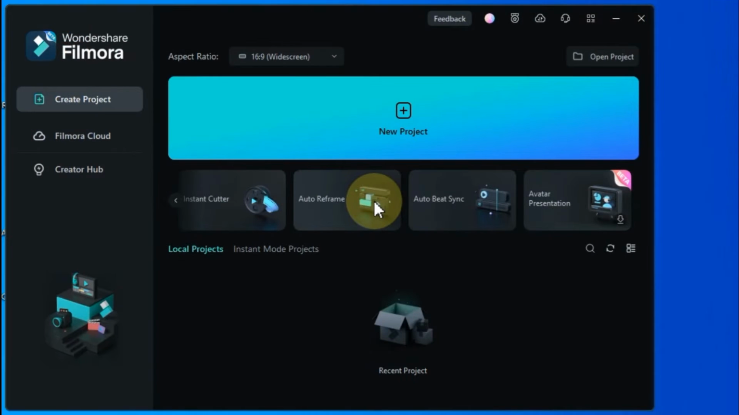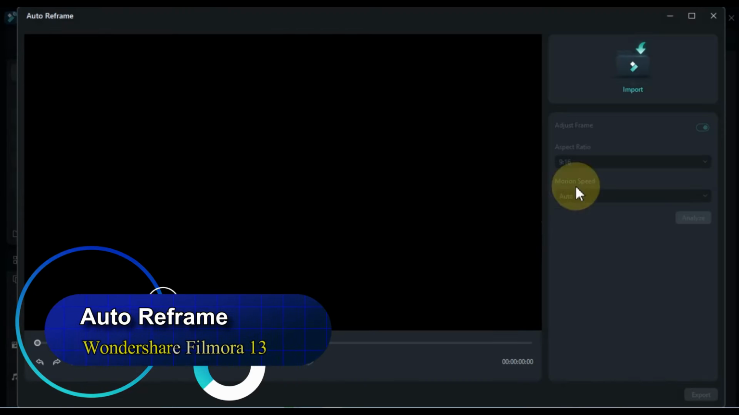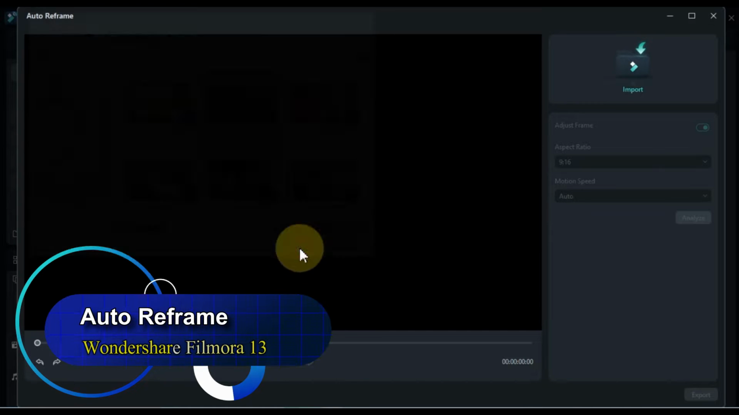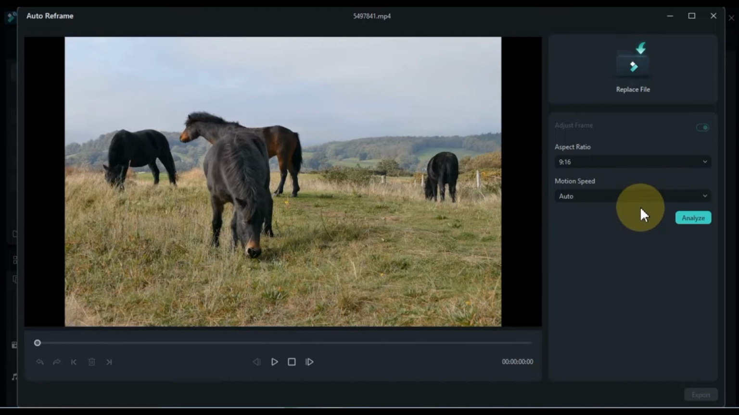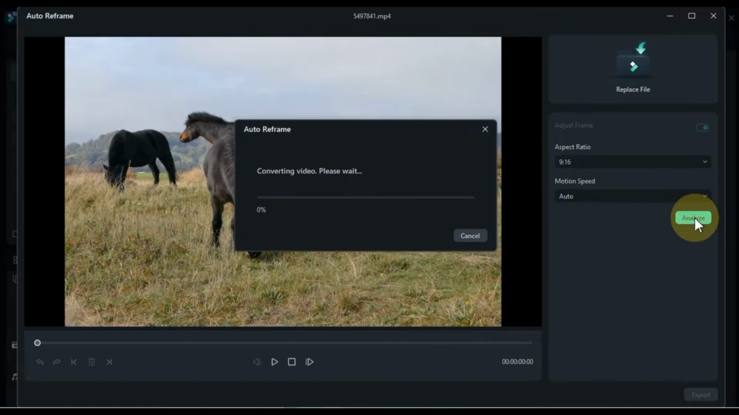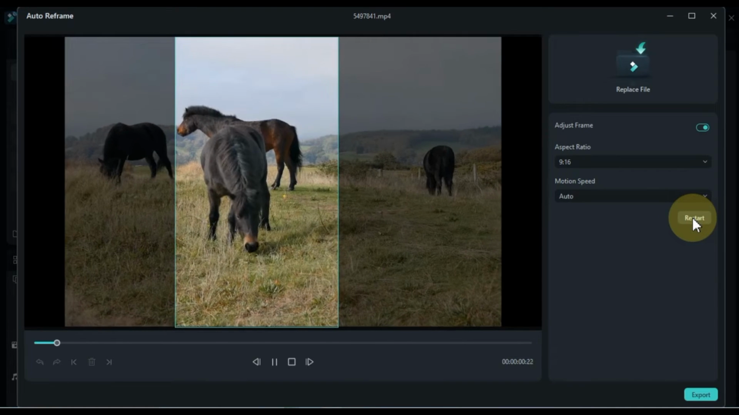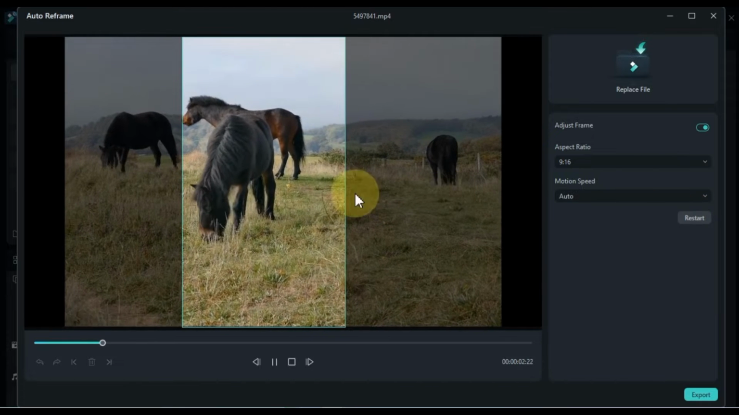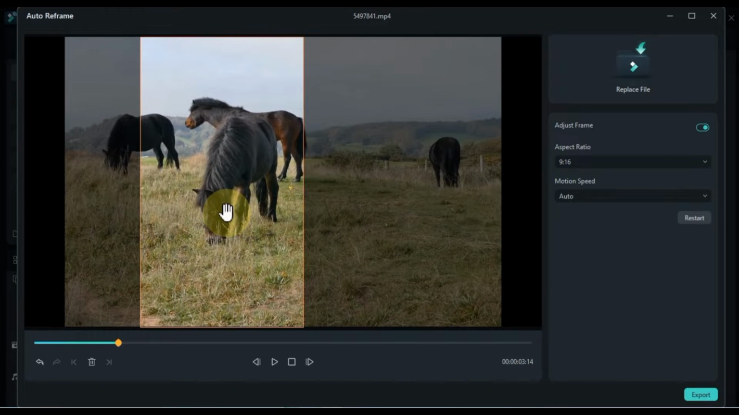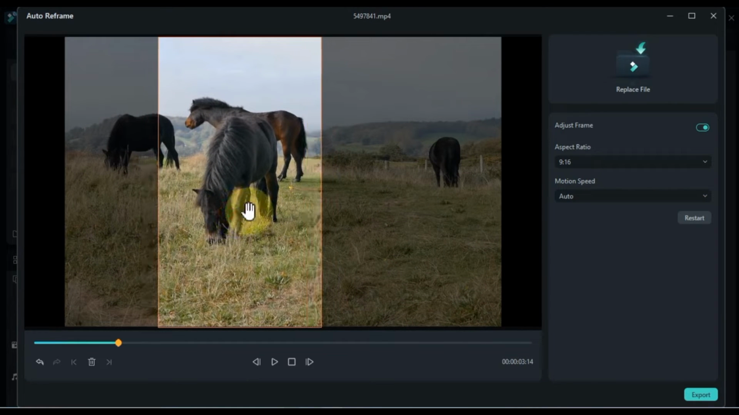Now, let's dive into some more remarkable features of Filmora 13. Auto Reframe, powered by AI technology, automatically detects the focal point of your video and ensures it stays within the frame, so the main action or object in your video never goes out of sight. You can manually adjust the focal point or select an aspect ratio that suits your preference, depending on the social platform where you intend to upload the video. We'll demonstrate how to use the Auto Reframe option in Filmora and how to fine-tune your video as you see fit.